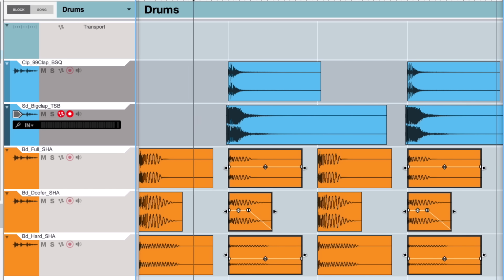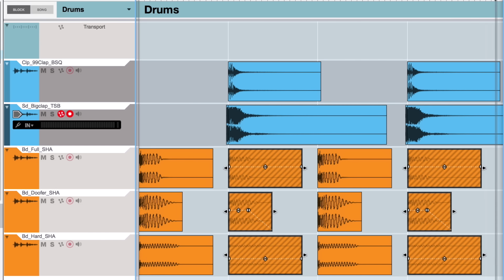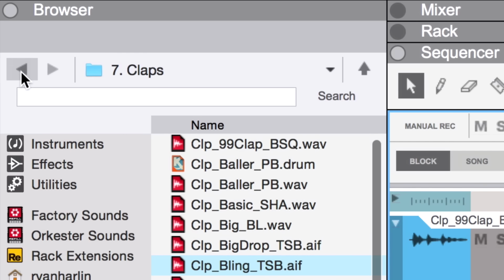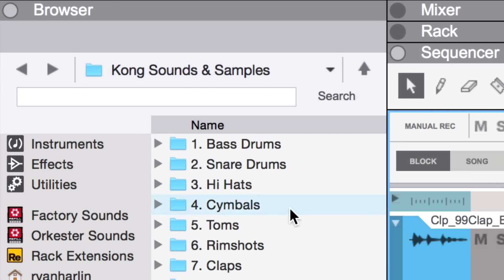Oh, but they're there. If we mute them, you miss them, don't you? I'll back out of the claps folder in the browser and go to the cymbals instead.